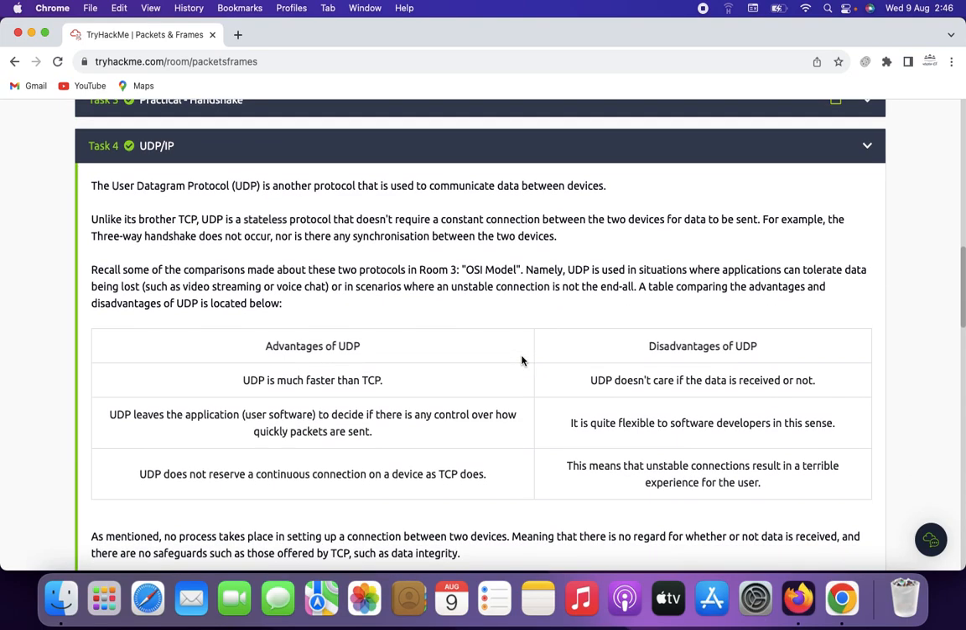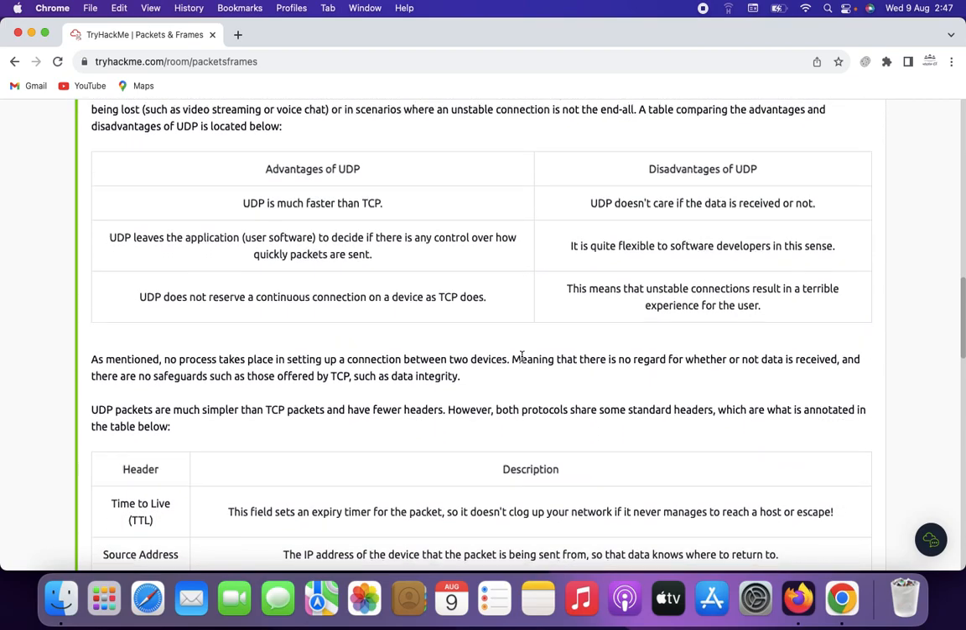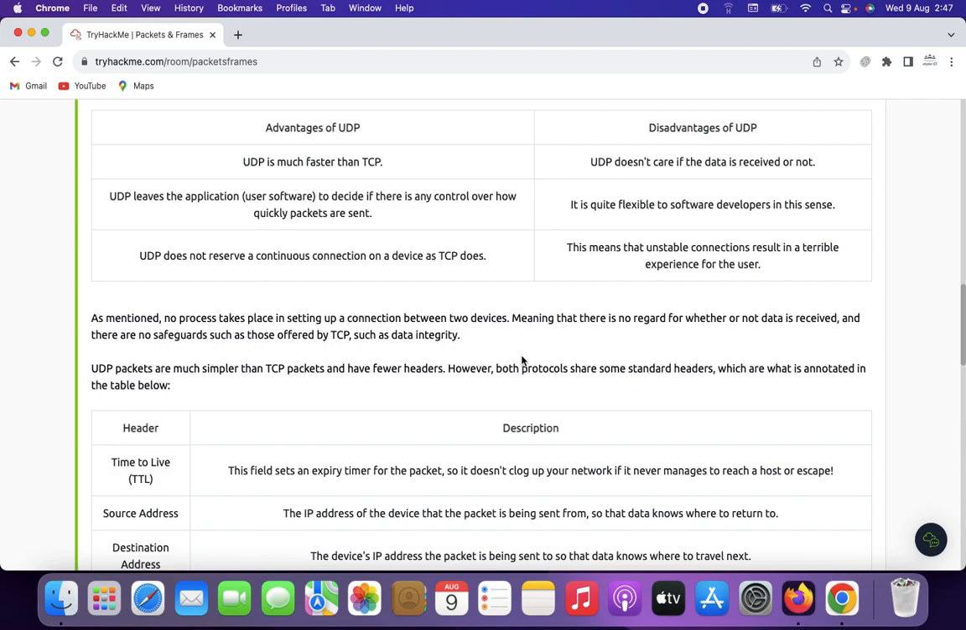So now you can see UDP/IP. UDP is the User Datagram Protocol, a communication protocol that operates within the TCP/IP suite. It's a connectionless and lightweight protocol used for sending and receiving data packets over the network, unlike TCP, which provides reliable and ordered data delivery. UDP is more focused on speed and efficiency, making it suitable for applications where immediate data transfer is more important than reliability.